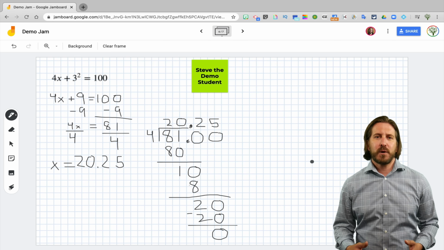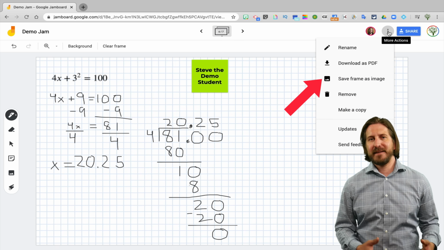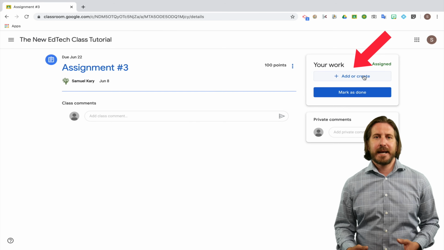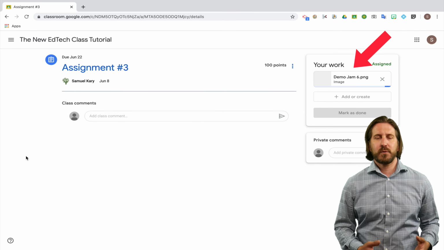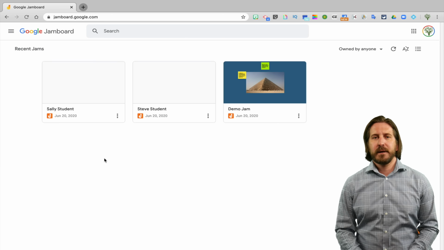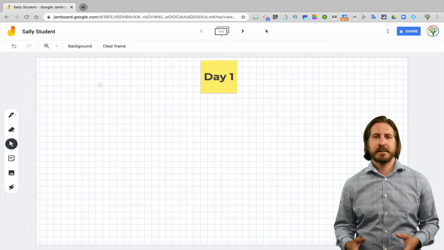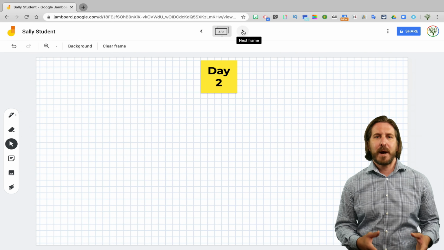And then one way you could hold students accountable for the work that they did is by having them save the panel as an image. Then they could take that image and actually upload it back into Google Classroom as an assignment. Of course, if you were really concerned about students writing over each other's pages, another thing you could do would be to create a separate Jamboard for individual students, and then different panels could represent different assignments that you're assigning throughout the week or throughout a unit.